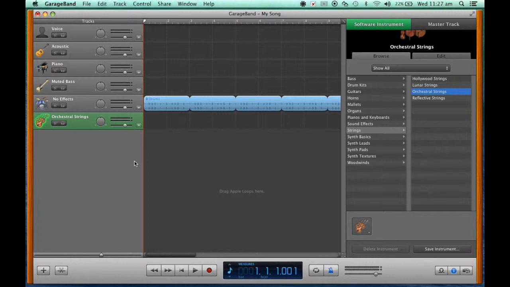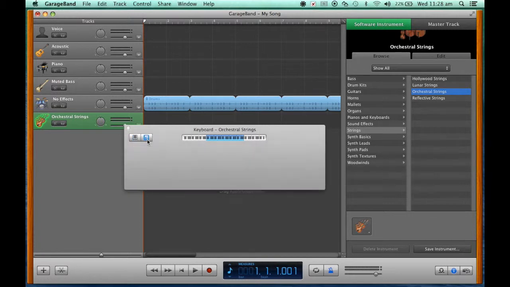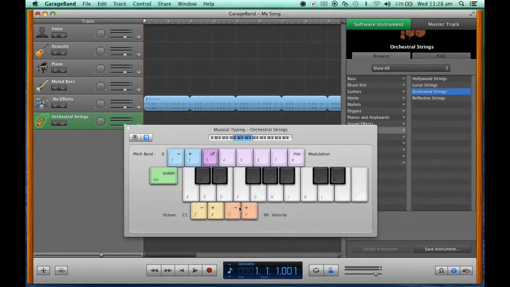So I'm going to add some cellos, and I'm going to do that by pressing Command and K at the same time, and you can see it brings up a keyboard. So I can play the keyboard using the mouse here, but I find that quite difficult, so I'm going to press this button here, so I can now use just the keyboard on my laptop, and that will make the sounds of the piano keys.